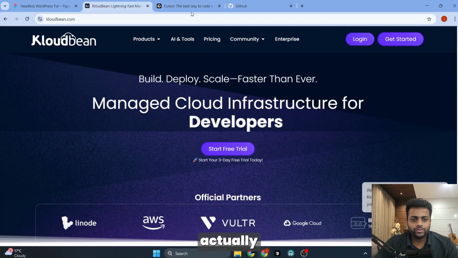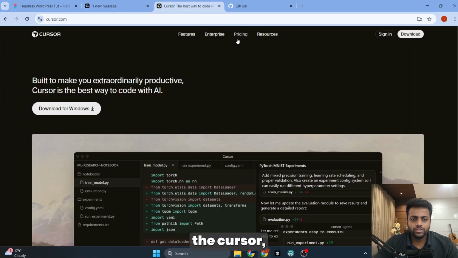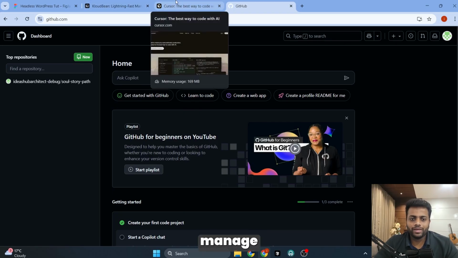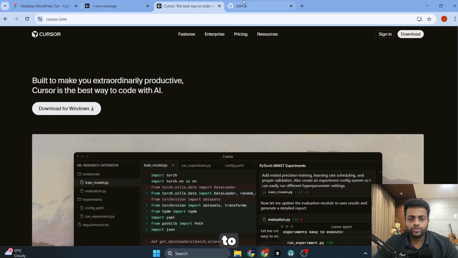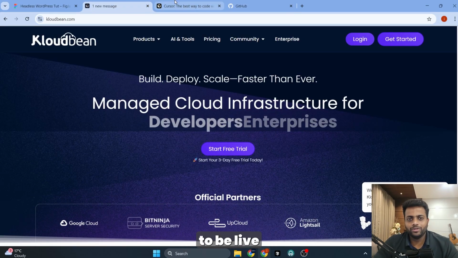In this video we are going to use three different tools: Cloudbean for the hosting part, Cursor for the AI coding part, and GitHub, a platform where you get your code base stored so that every time you want to call that code you can call it. It's a cloud-based system where you just manage your code itself. So Cursor is going to communicate with GitHub, GitHub is going to push the code to Cloudbean, and your website is going to be live on the cloud.